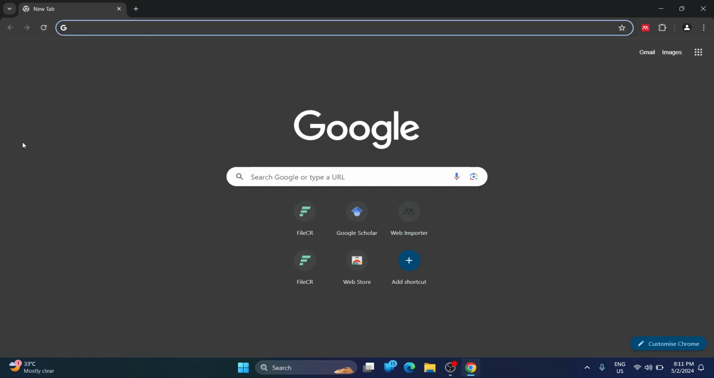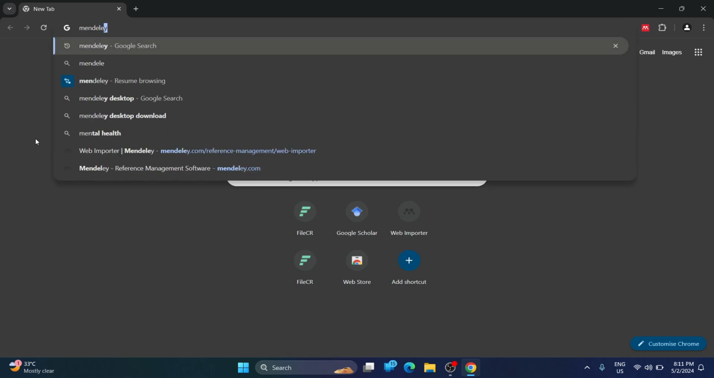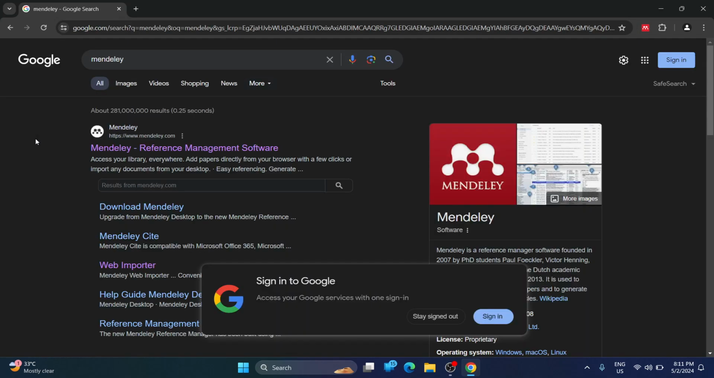Now in the address bar, you search for Mendeley. When you finish searching for Mendeley, you press enter. And in the search results, click on the first link that appears. That is www.mendeley.com.